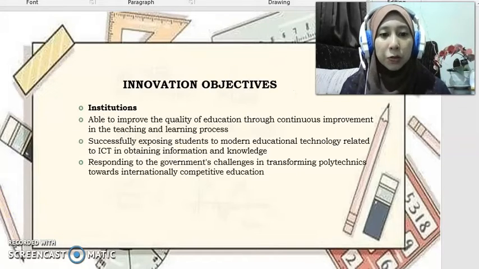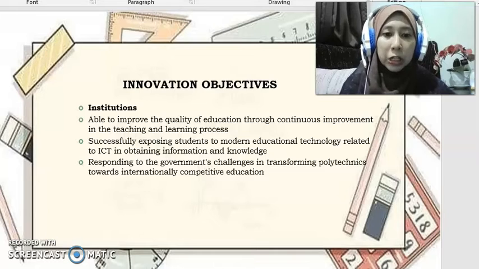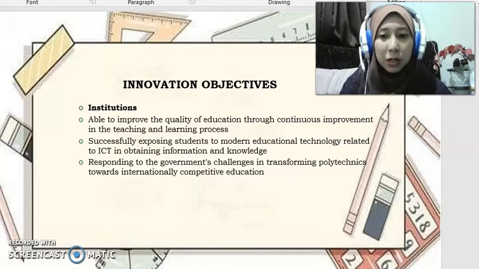The innovation objective for the institution is to be able to improve the quality of education through continuous improvement in the teaching and learning process, successfully exposing students to modern educational technology related to ICT, and responding to the government challenge in transforming polytechnics towards internationally competitive education.